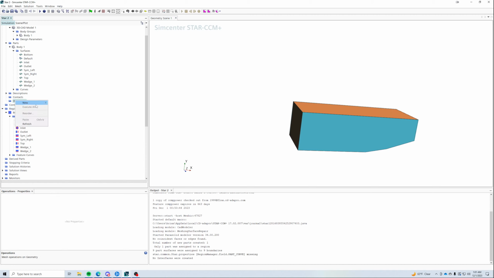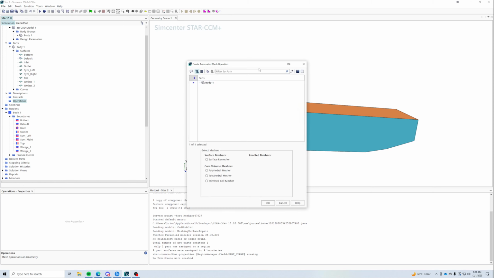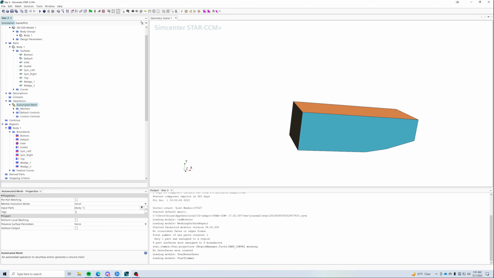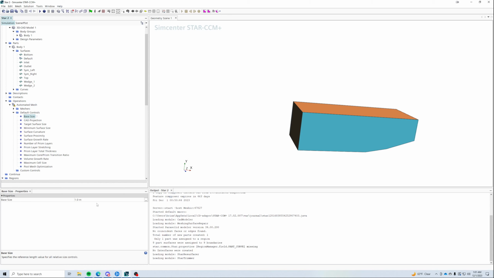So for the mesh, here's where things get a little bit different. We don't need to badge for 2D meshing anymore. This is no longer a 2D mesh. Instead, we have an automated mesh. As usual, we select the body we want to mesh, surface remesher, trimmed cell mesher, prism layer mesher. And we need to set all the same things: target sizes, base size, minimum size, etc.